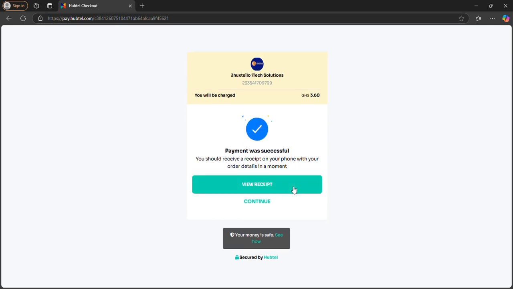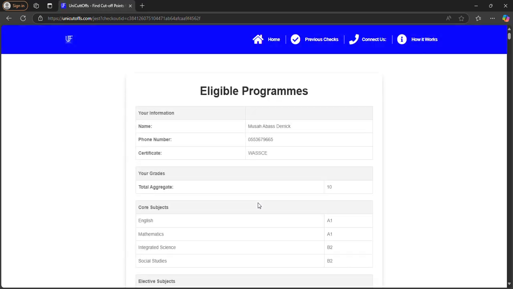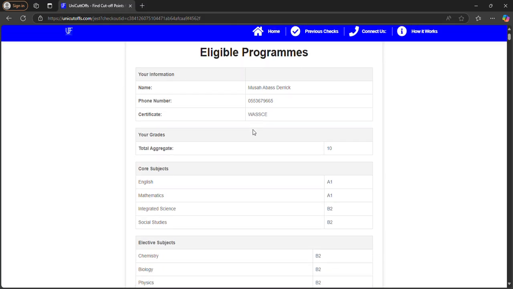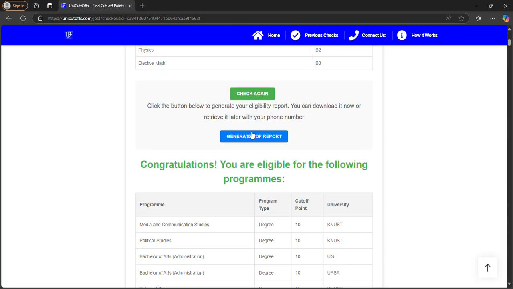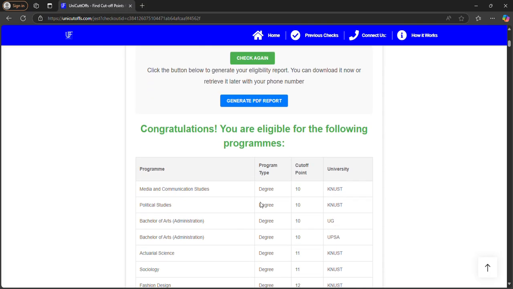After clicking on check status, you move forward and click on or select continue. Okay, this will bring you to the programs and universities or courses you qualify for. Eligible programs: you scroll down to find out the programs and the universities you qualify for. So you see them here.